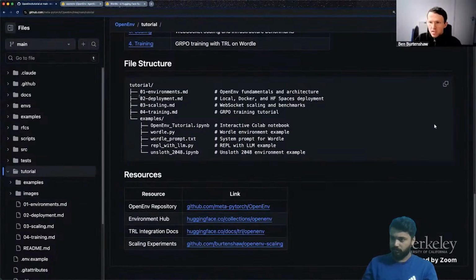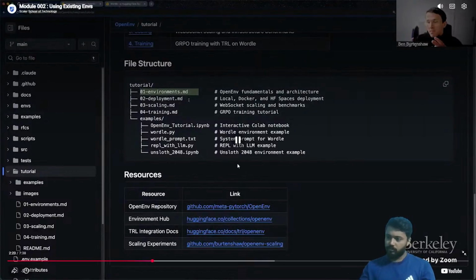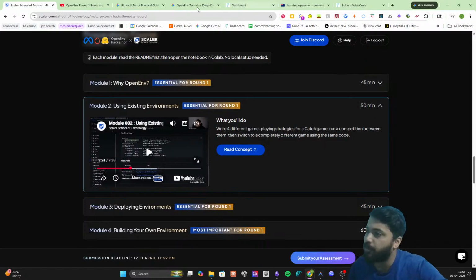You'll see that there's a first page, environments. That is really a repetition of everything that Sanyam went into, and so we won't. So I think the tutorials page is important.